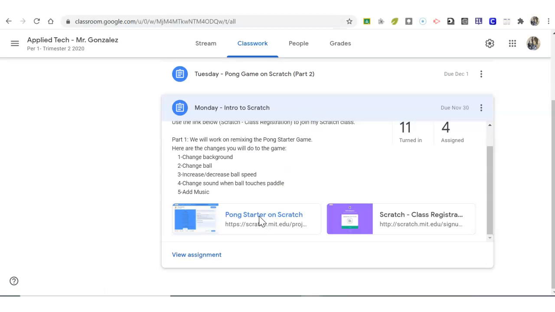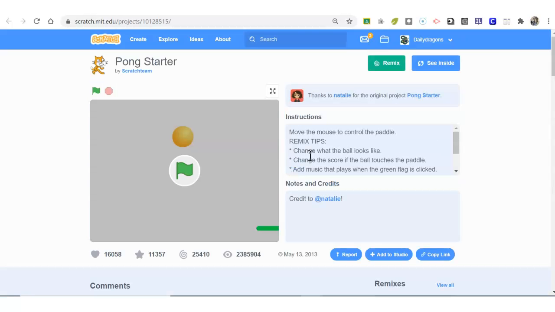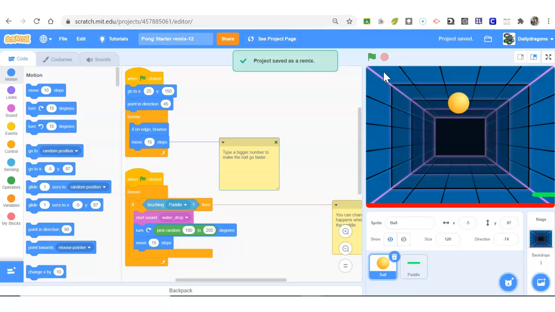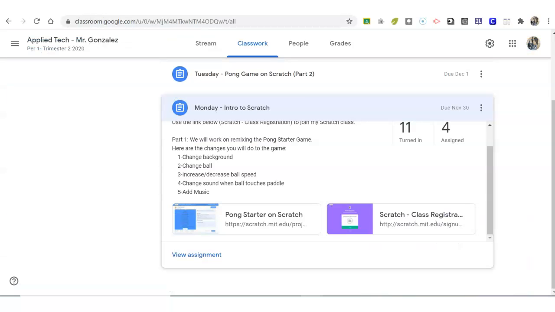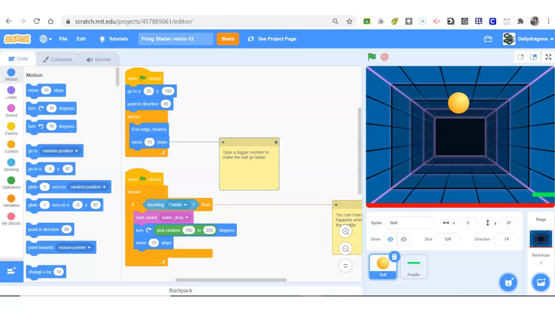So from here, once you click on a Pong starter, go to remix. So in here, inside of this studio, one of the first things we're going to do is change the background. Okay, that's the first thing we're going to do, change the background.